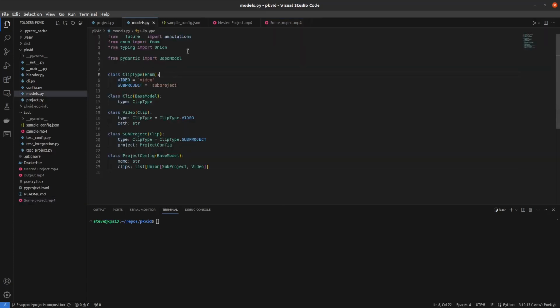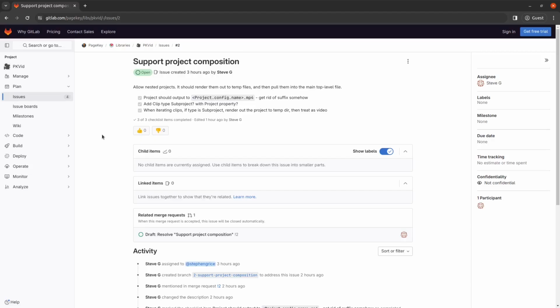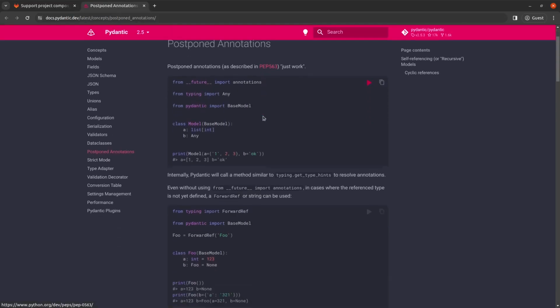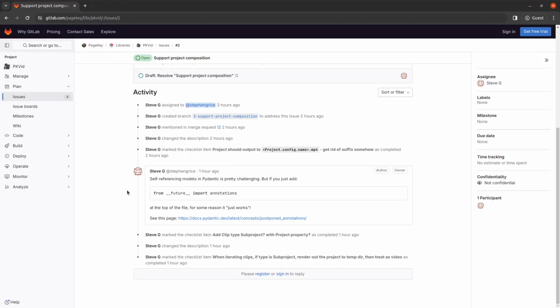And what was the hardest part of this? Figuring out that if you want a self-referencing Pydantic type, in this example a subproject contains a project config, which contains subprojects and videos, I was getting all kinds of circular reference issues. The key was from __future__ import annotations, and it fixed itself. It just works. So I added that as a comment and a link to the Pydantic docs that told me to do that. So that's pretty cool stuff.